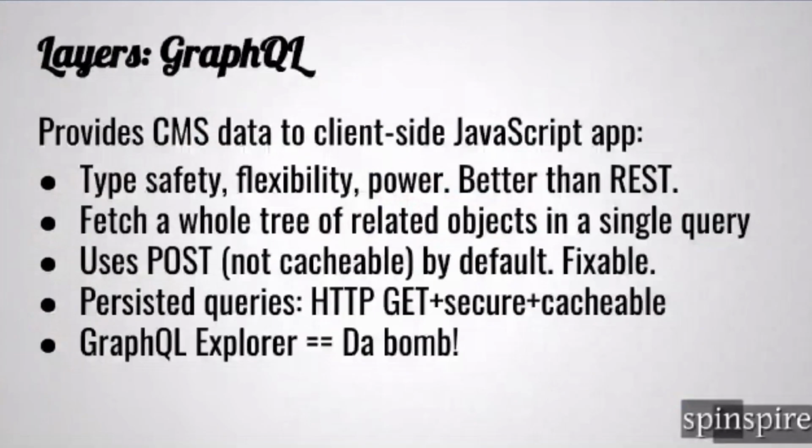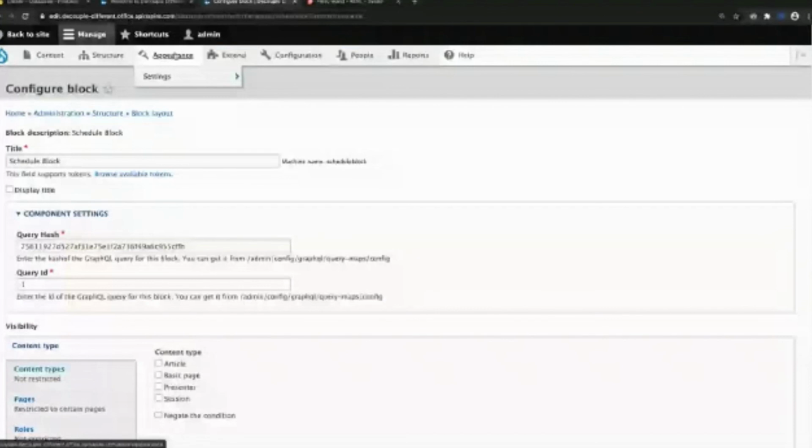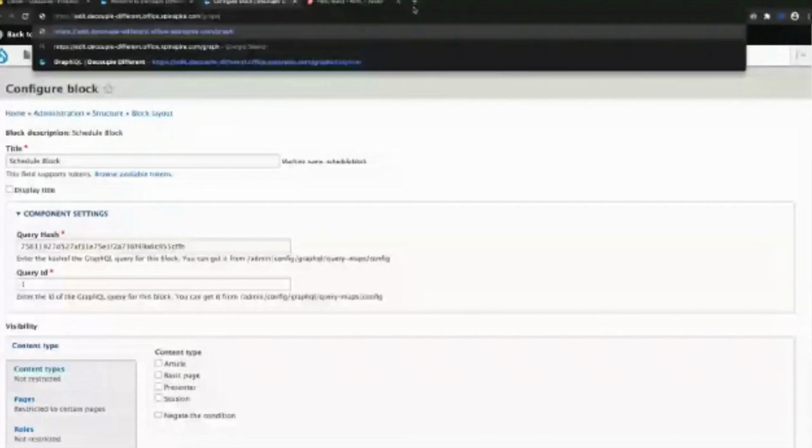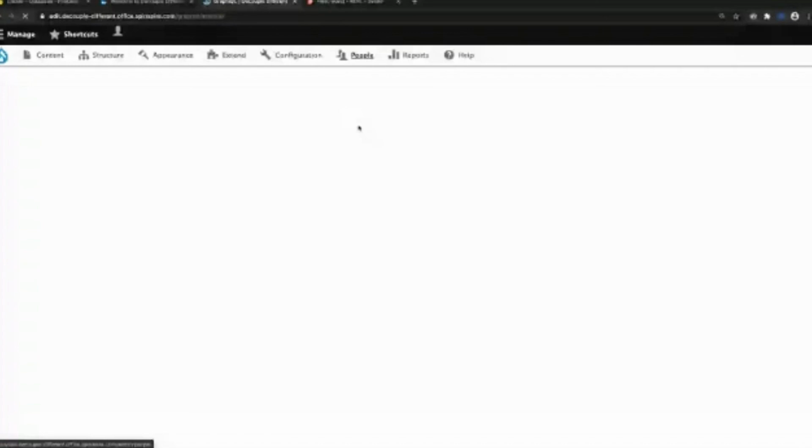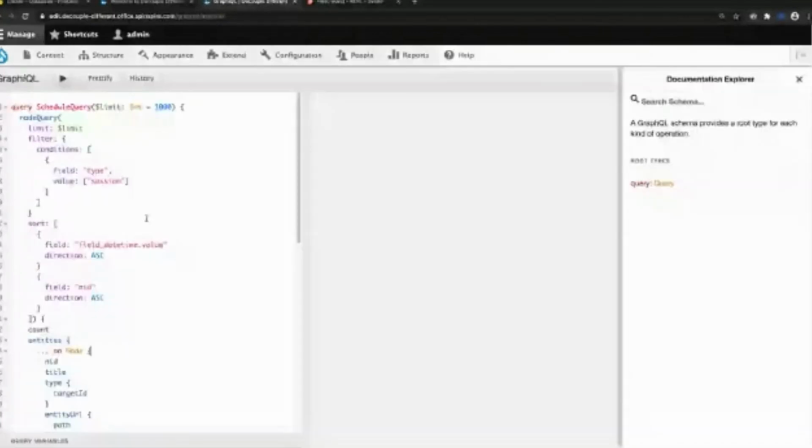GraphQL. Now, I mentioned GraphQL. We are using GraphQL, of course. GraphQL is great because it gives you type safety, flexibility, power, and it's better than REST, in my opinion. I wish I had time to show you the GraphQL Explorer, which is right here. GraphQL Explorer. This is part of Drupal now, and this is my query. There's a lot. This is like an IDE. You can get completions. All the documentation is here, and you can execute the query, test it, and all that information is here. So unfortunately, we are out of time.